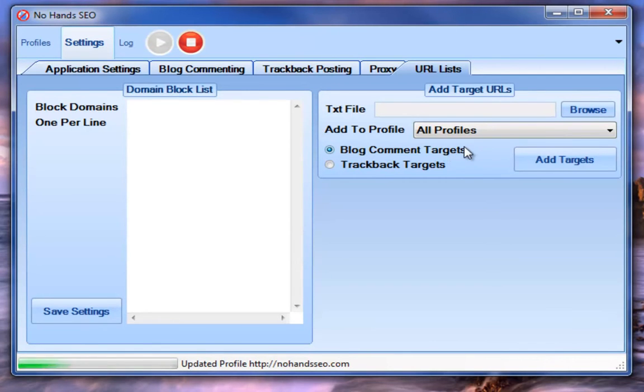If you have a list of auto-approve blogs to comment on, you can add them here to either a single profile or all of your profiles. It is so simple.